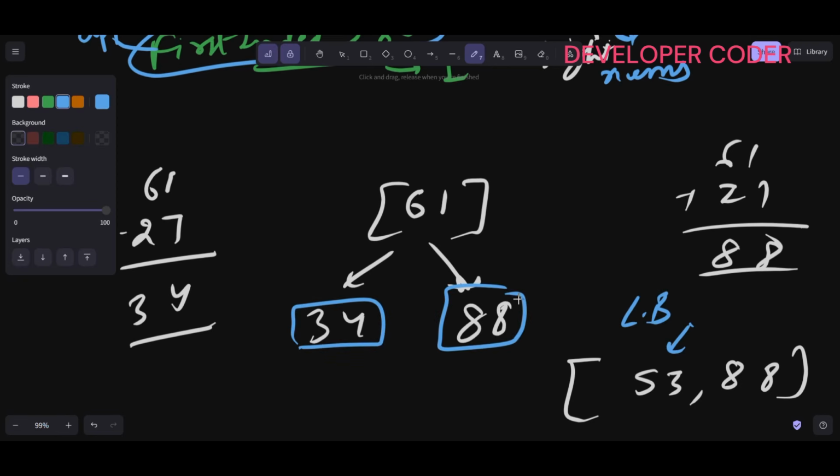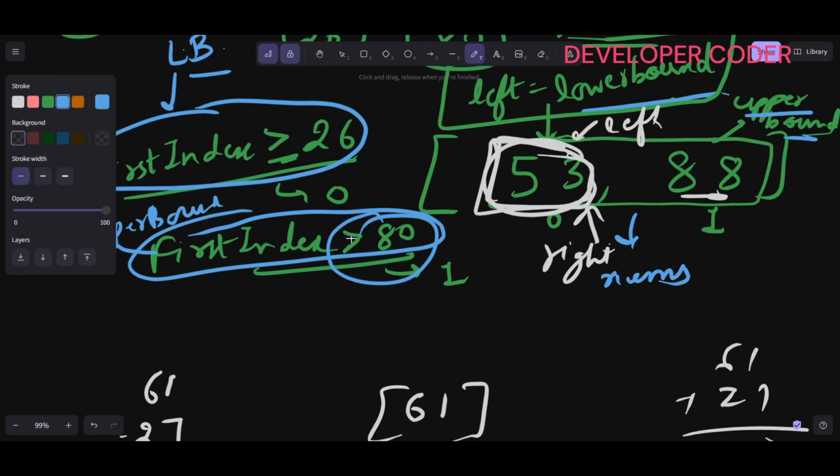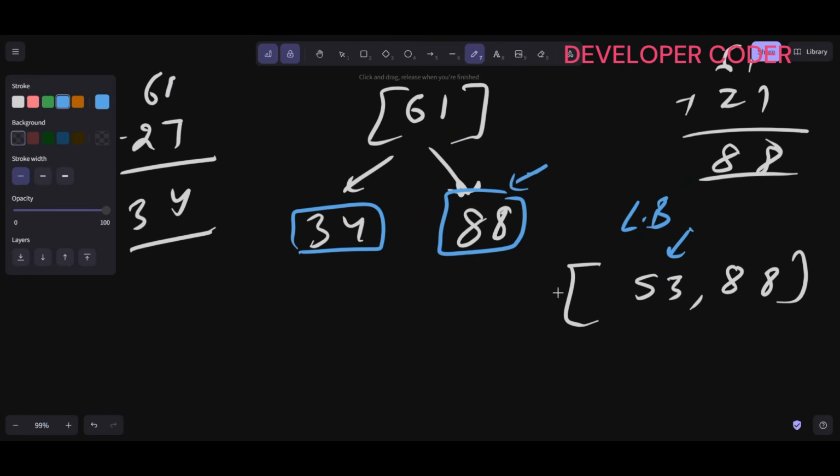Then the first index which is greater than 88. We are finding greater than 88, so there is none. Here we have index 0, 1, and this is 2. So I will simply say that this is nothing but the length of nums. This is what we are getting. So this 2 is the upper bound. Now your left value is 0, and right is upper bound minus 1. So this is your right.